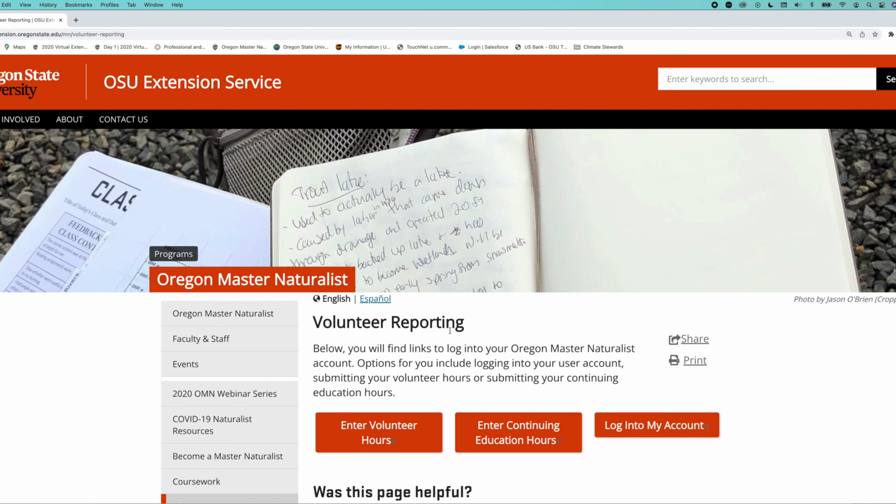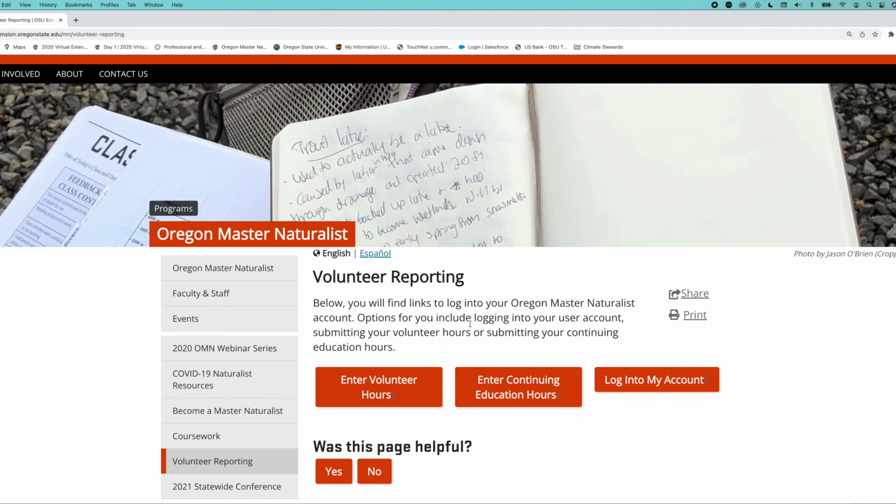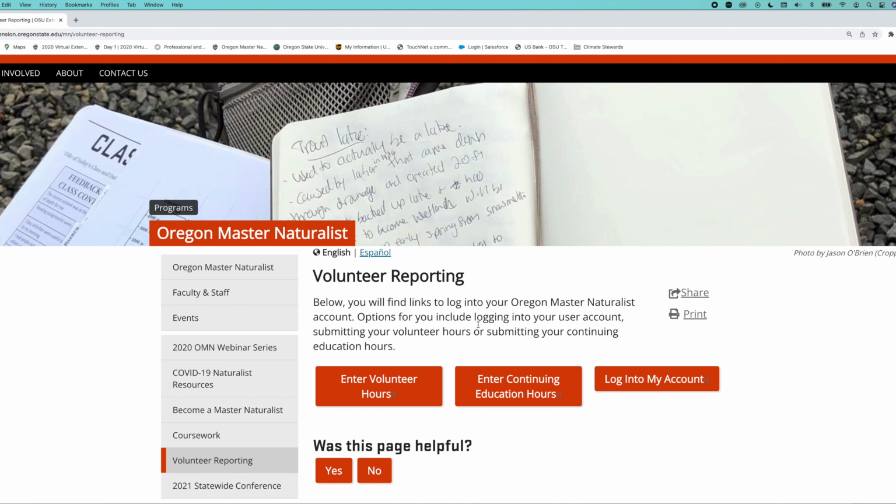This will take you to a page where you can log into your Oregon Master Naturalist account. For this demonstration, I'm going to show you how to locate your volunteer hour form through your main account. There is also a link to log volunteer hours directly into a reporting form right here, but I'm going to show you how to find it in your main Master Naturalist account.